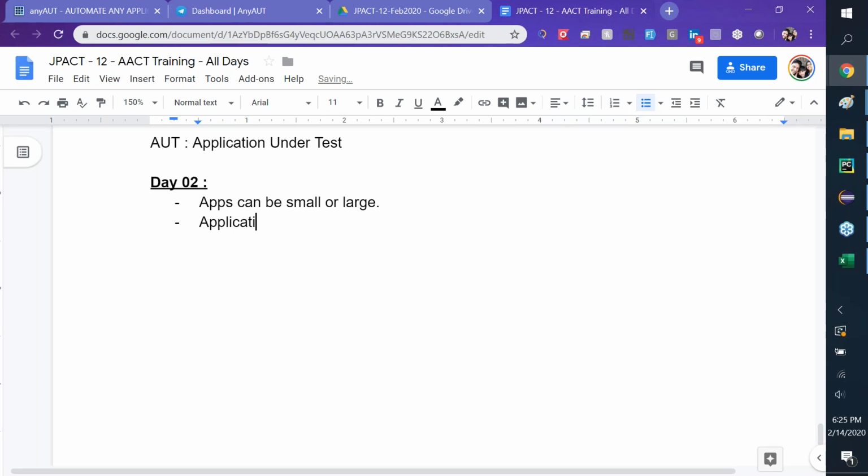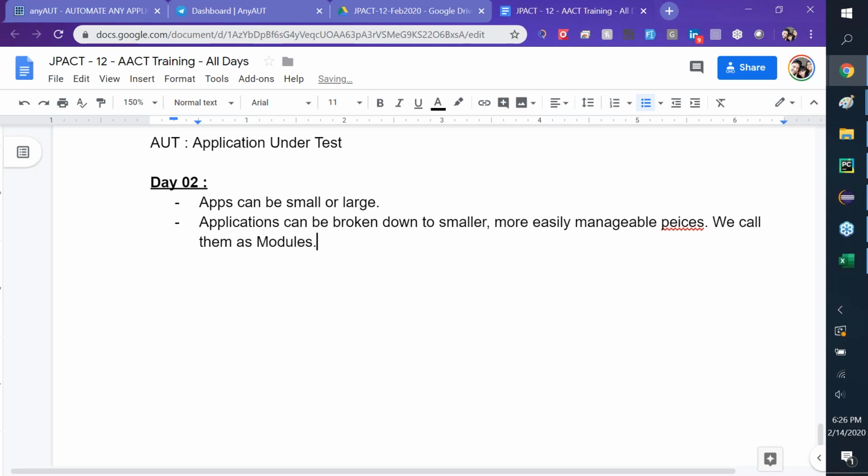applications can be broken down to smaller, more easily manageable pieces. We call them as modules. So one app may have multiple modules.